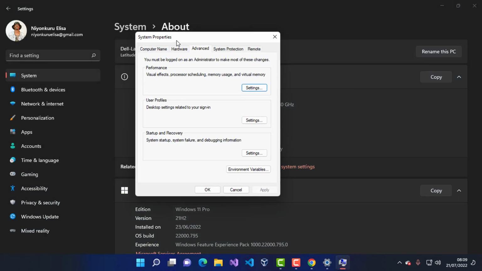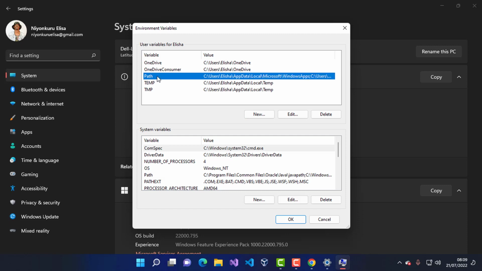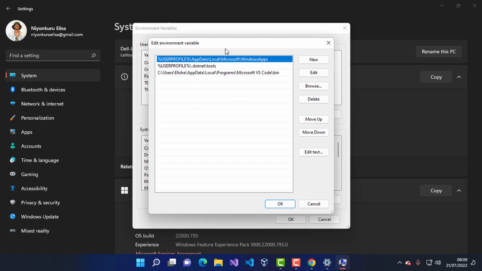I'm going to see where it's written environment variables here. I'm going to click on it, and once I am in here, I will see where it's written path, and we click on edit. You will see there will be a bunch of things here, because the environment variables will vary according to what you added in there.